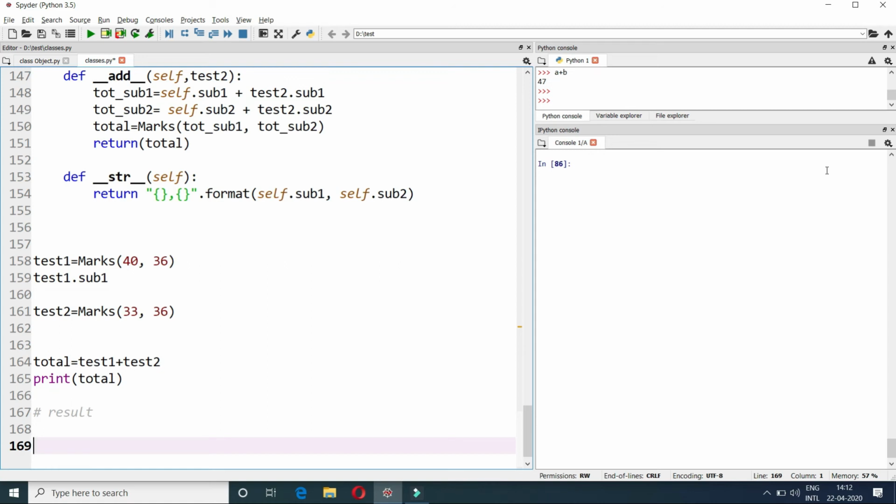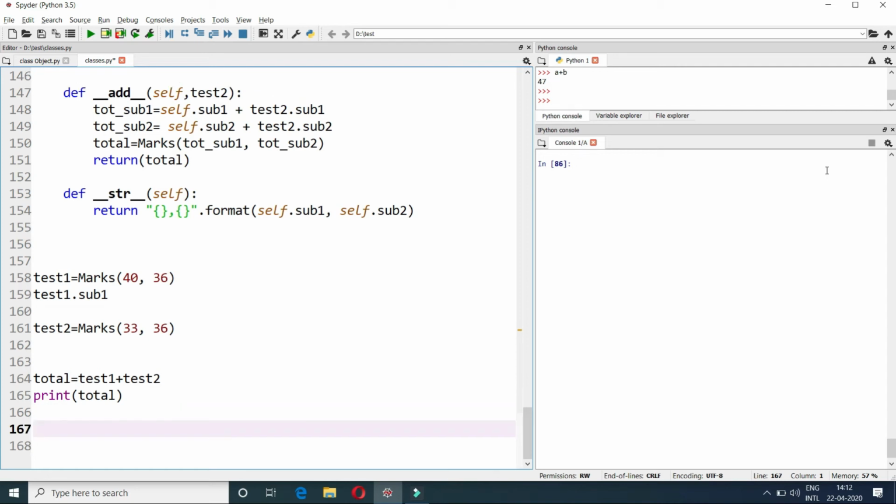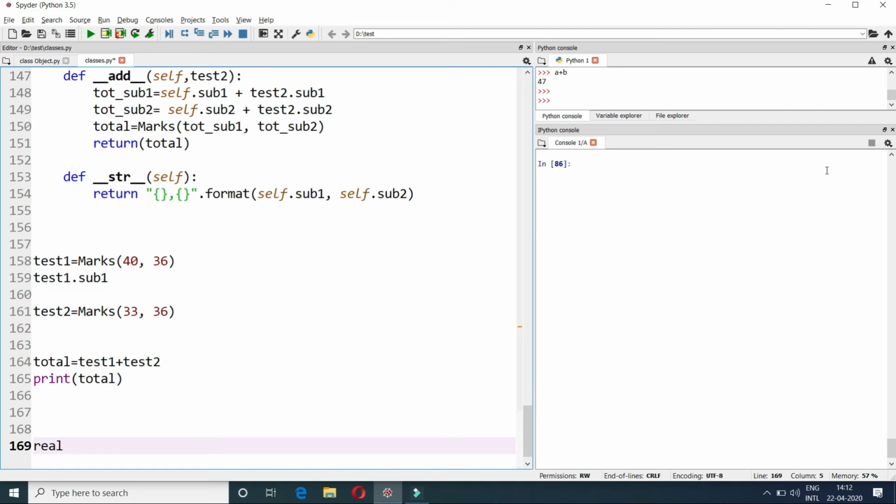Now quickly we will take one more example. We will be adding complex numbers together. So if you all remember, while adding two complex numbers, we add the real parts together and the imaginary parts together. Okay, so there are two parts, real and imaginary.